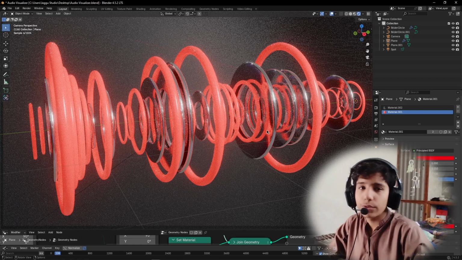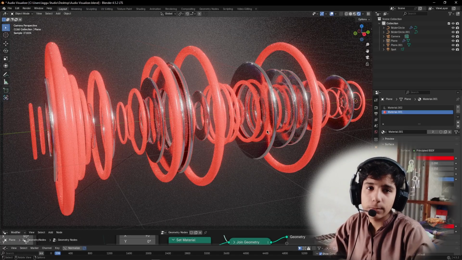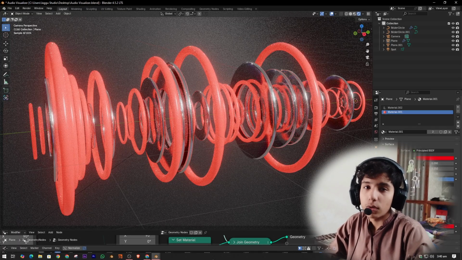So today we are going to create this audio visualizer in Blender using geometry nodes. So without wasting any time, let's get started.